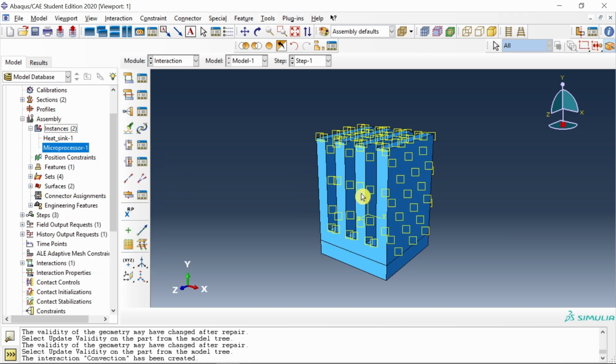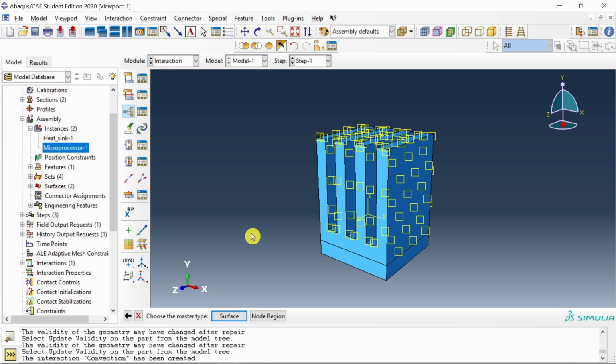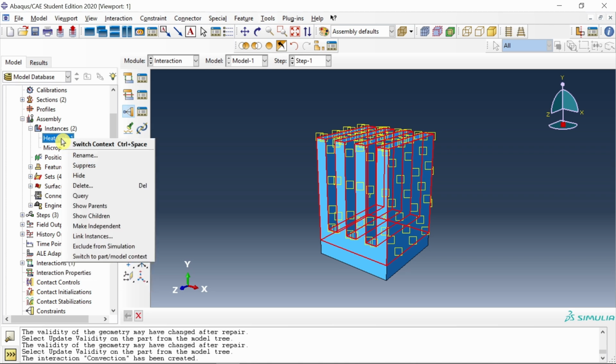Now before meshing, still one more thing is remaining, which is we have to tie this microprocessor's top surface to the bottom surface of this heat sink. That means whatever temperature is achieved on the top surface of this microprocessor, that same temperature will be achieved by the bottom surface of this heat sink. To do that, create a constraint, a tie constraint, say continue. And in this, we have to choose these two surfaces. To do that, first I will hide the heat sink.